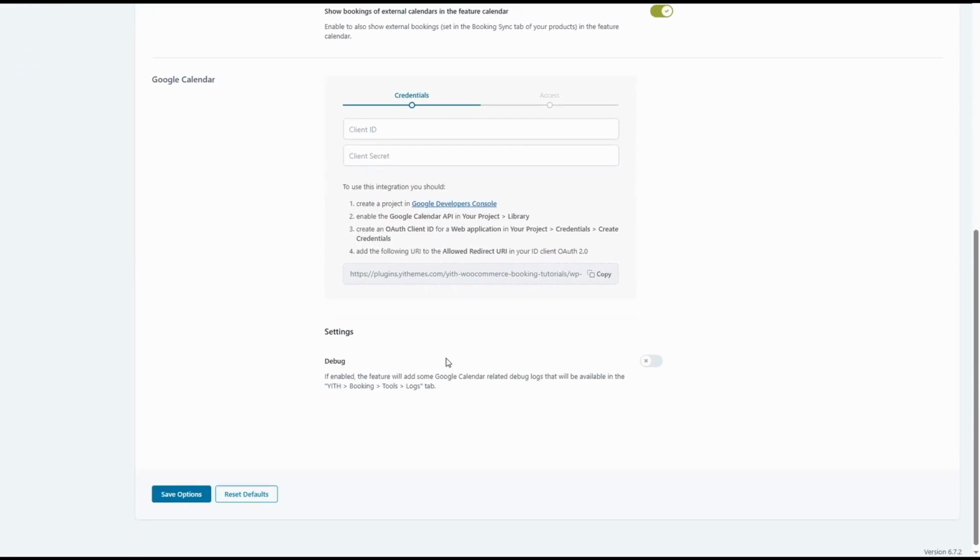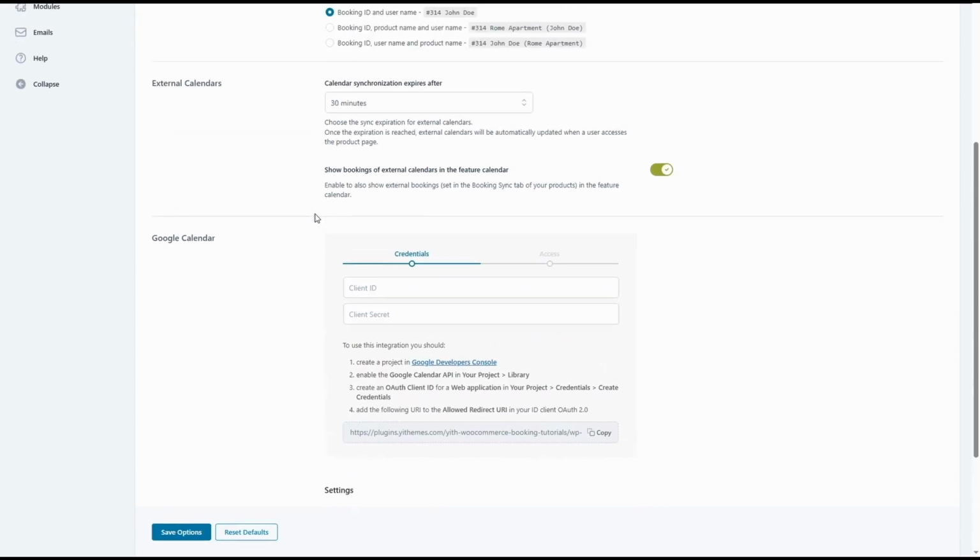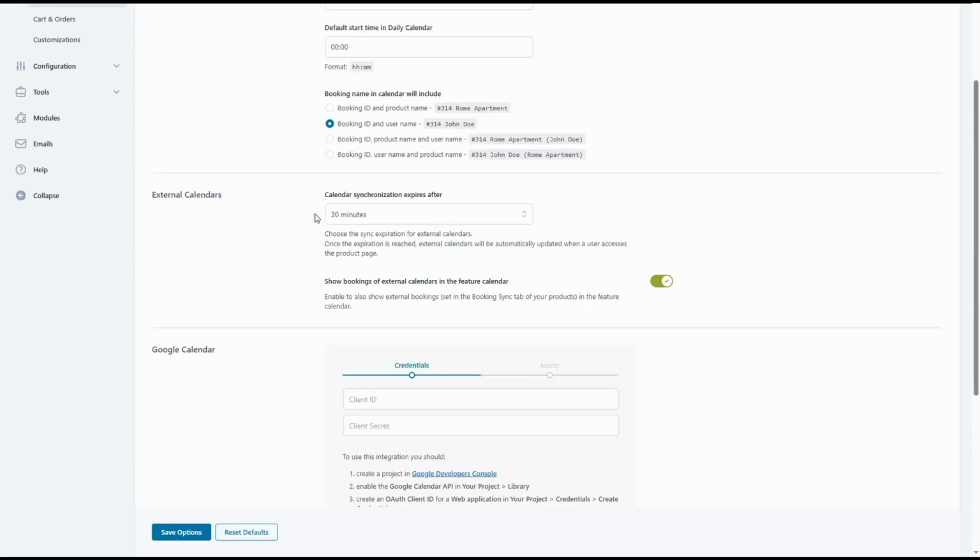And then in Google Calendar, you can use the integration to see bookings in your own Google Calendar as admin. This is a one-way synchronization, so it's only synchronized from this store to Google Calendar, different from the external calendars option, which is a two-way synchronization.